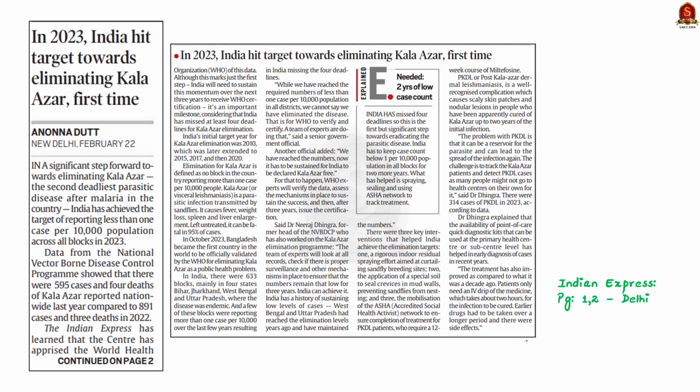Look at this article. It says that India has made significant progress in eliminating Kala Azar. The target of reporting less than 1 case per 10,000 population across all blocks in 2023 has been achieved. Data from the National Vector-Borne Disease Control Program reveals a decrease in Kala Azar cases, with 595 cases and 4 deaths reported in 2023 compared to 891 cases and 3 deaths in 2022. Sustaining this momentum for the next 3 years is crucial for India to receive WHO certification for Kala Azar elimination. Despite missing previous deadlines, reaching this milestone is an important step towards eradicating Kala Azar in the country.